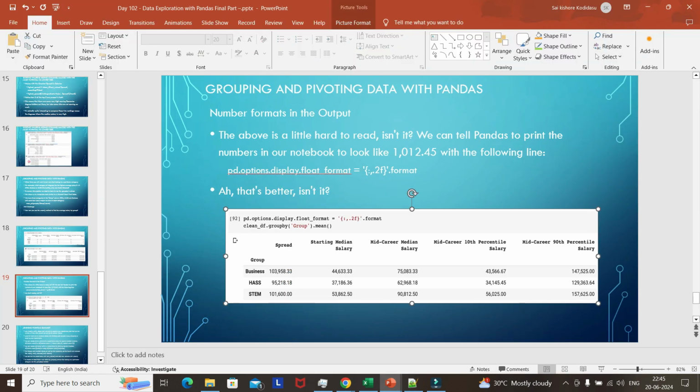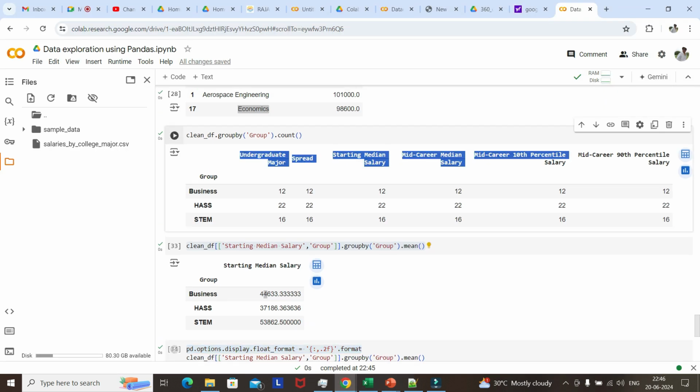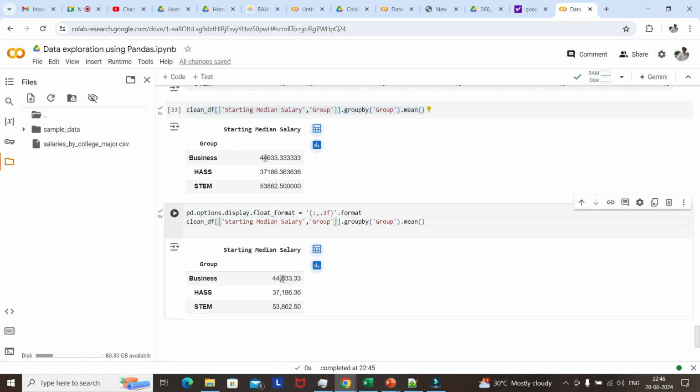If you want this for any other column also, we can just add it. For example, get the average of all the business groups. What's the average salary of this business group? What is the average salary of this business group? HASS group, STEM group.